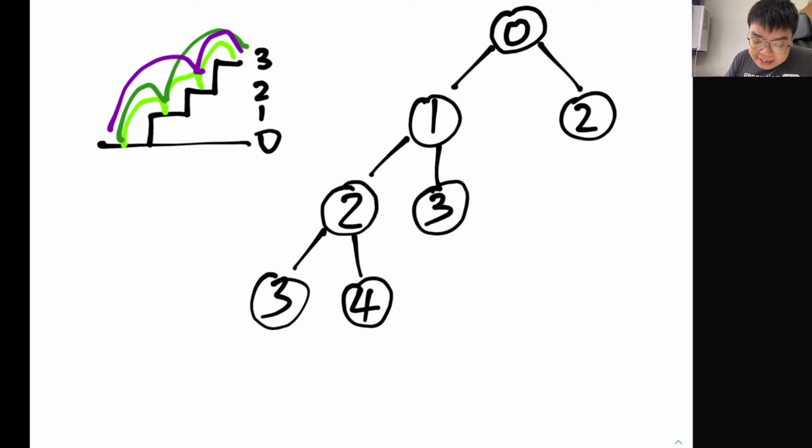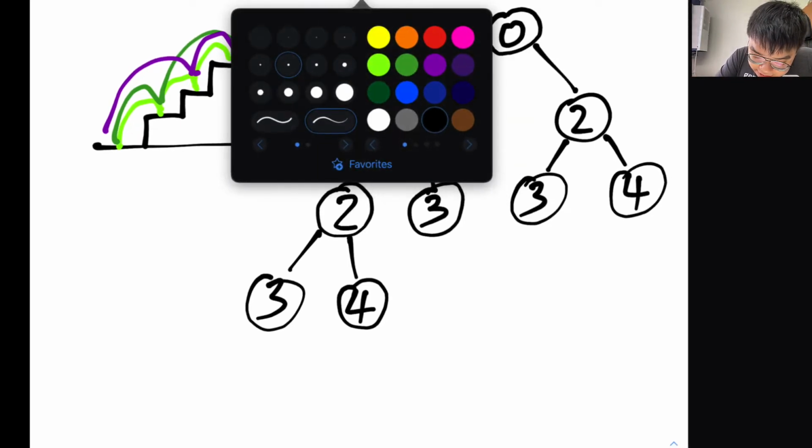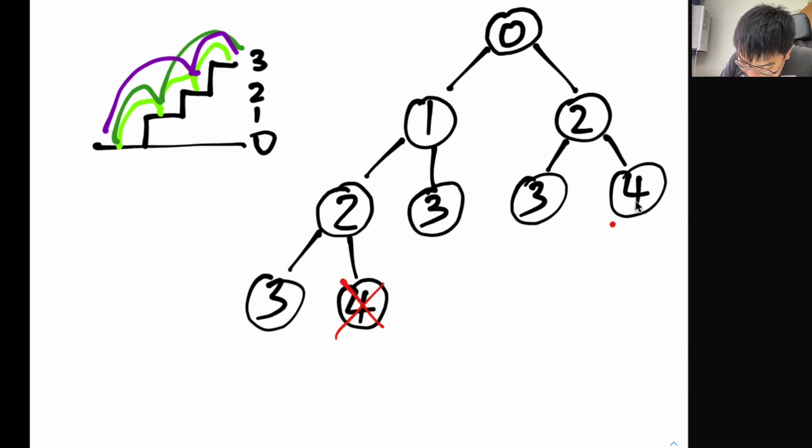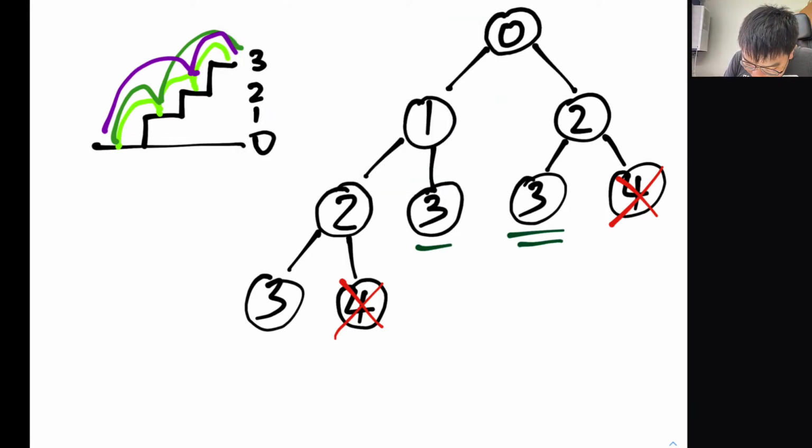Let's take a look at the right subtree. In this case, from 2, we can take one step to 3, or we can take two steps to 4. This is pretty much enough to visualize the whole problem. Let's mark the out of bounds nodes and ignore them, and let's mark the ways to get to step 3 using green like this. Using a decision tree, we are successfully able to frame the problem as a graph traversal problem, and you can start to use depth first search to do this.